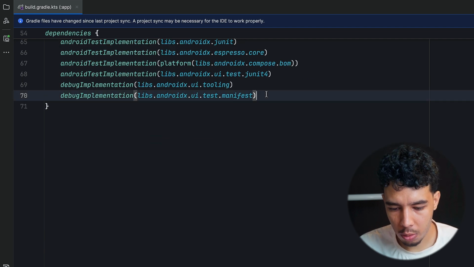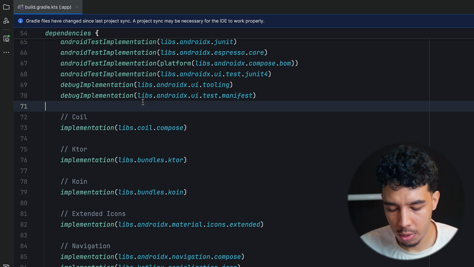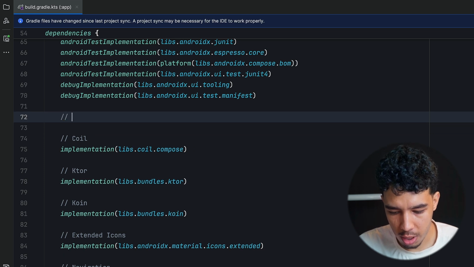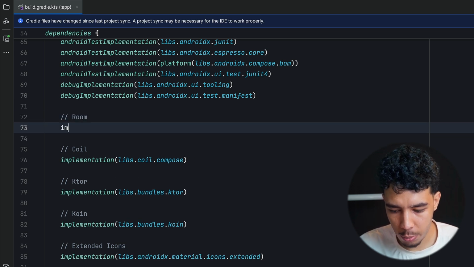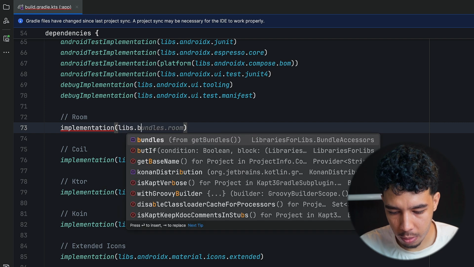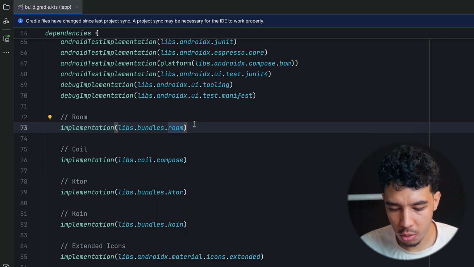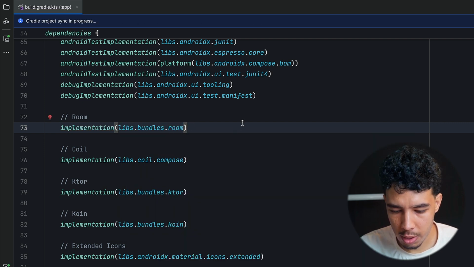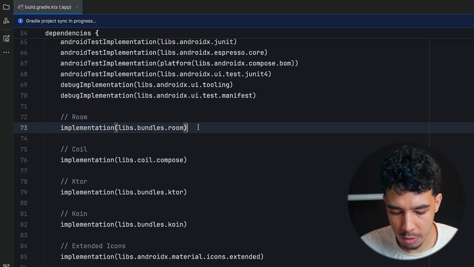Now we want to paste all these dependencies here. Now we want to create the Room one since we changed it a little bit. So Room is going to be implementation libs.bundles.room. And since I said not all of them are in there, sync the project again just before we add KSP here because we need it.